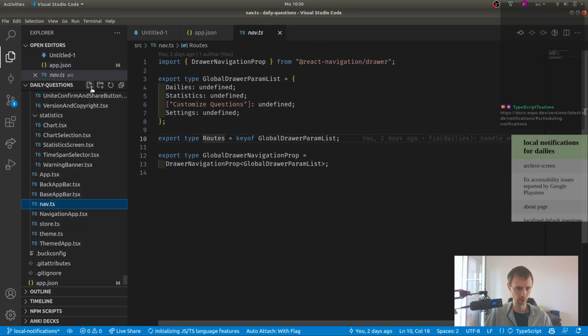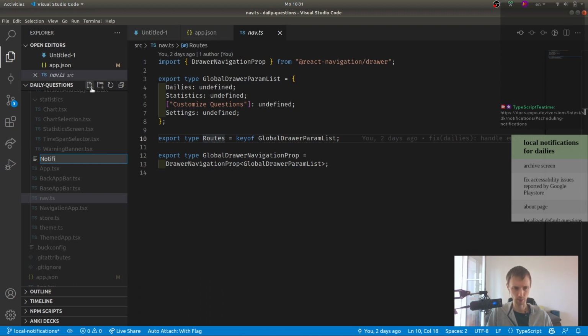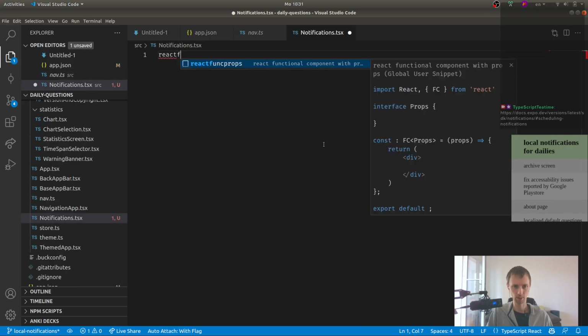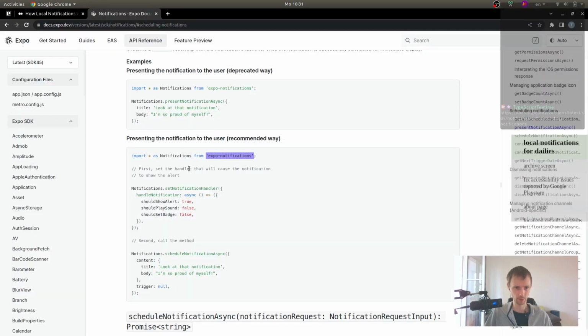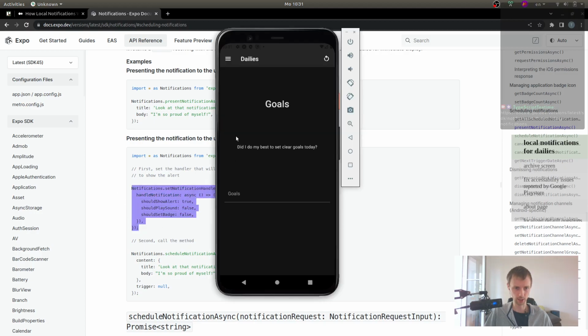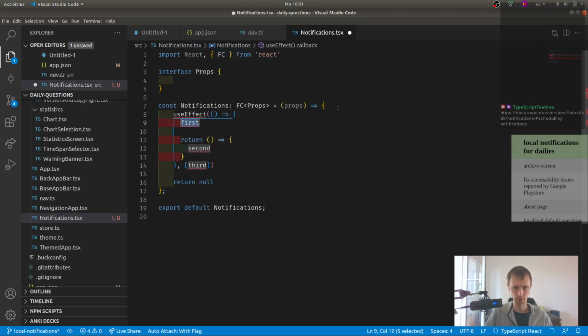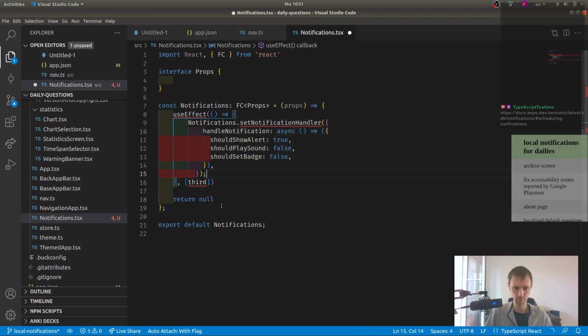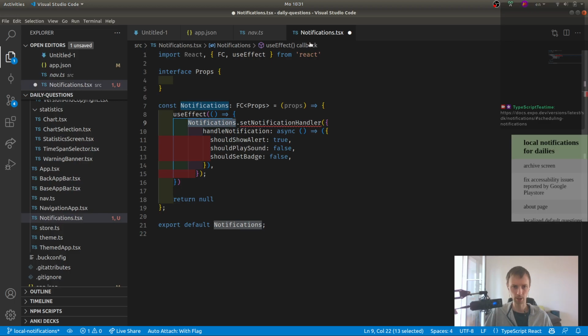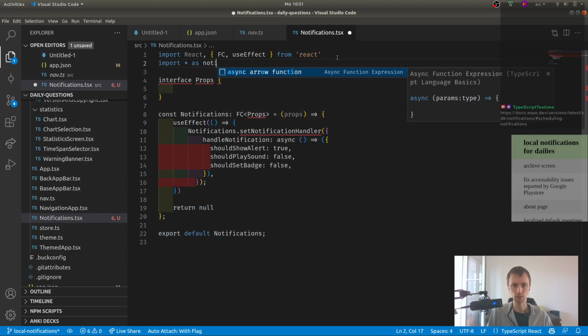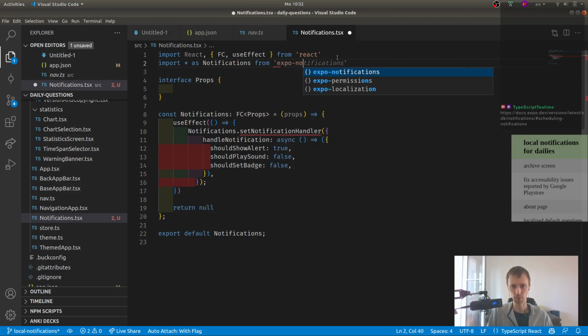So let's see where we put this. I guess we can do something like notifications.tsx, a React function component, notifications, which returns null, maybe, but it does stuff. And the stuff that it does probably needs something like this. Oops, no. Import. Thank you. And notifications, we need to import those. Import star as notifications from expo-notifications.